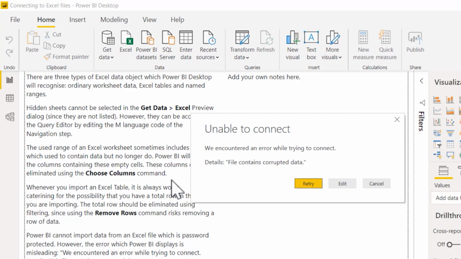And you'll see that we're presented with an error, which is rather misleading. It says we're unable to connect, we encountered an error while trying to connect, details, file contains corrupted data. And this sounds fairly definite. And of course, if you take this error message literally, you could waste a lot of time contacting someone to say it appears that your Excel file is corrupted.